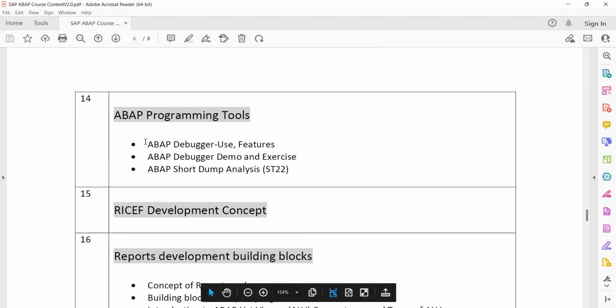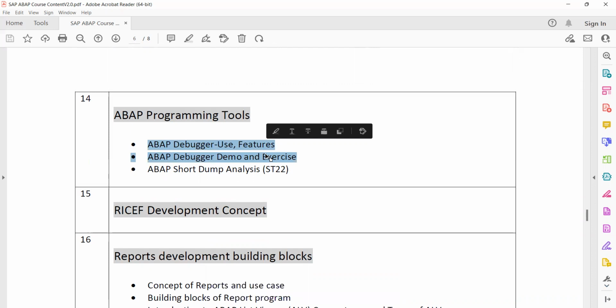Next, you can see the ABAP debugger. You will use it a lot. This is the main heart of the tool, for a developer as well as a functional consultant. If you know it, then you will become an expert, because the debugger is the troubleshooting and analysis tool. That is the main tool.